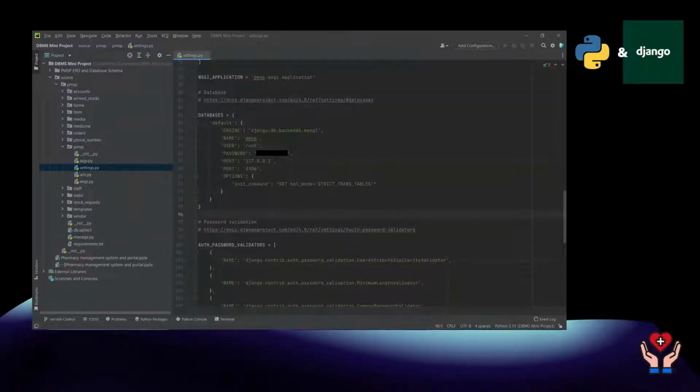Follow the steps 1 and 2 in the README. Then, in step 3, open settings.py and connect to your database. Here you can change the engine to your database type. You can refer to the Django docs for more information. Type in your database name, username, and password. My database name is PMSP and my username is root. And I have used a MySQL database. Remember to change other parameters as per the requirement of your database. Django is very flexible and can connect to a lot of databases.